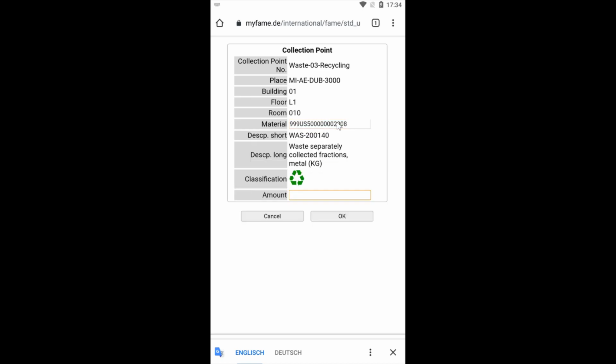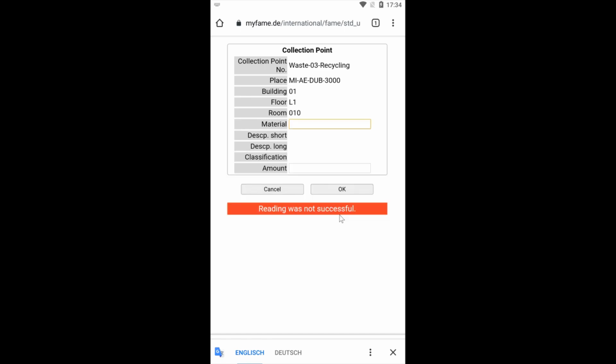The amount can be recorded automatically with an electronic scale. With the OK button, the system records the type and amount at the central database. The system is ready for the next waste collection.